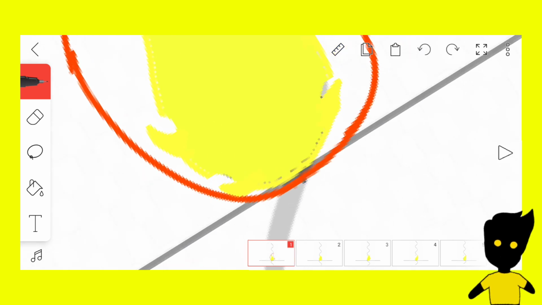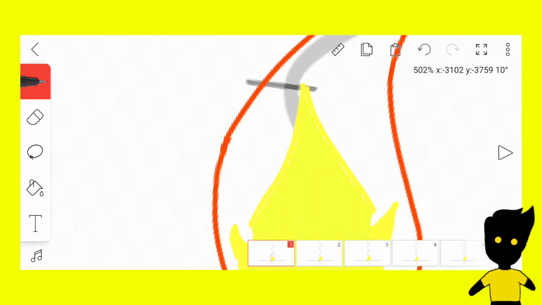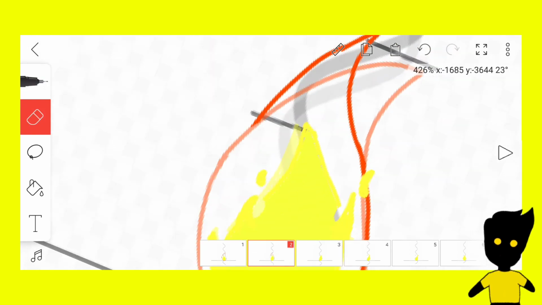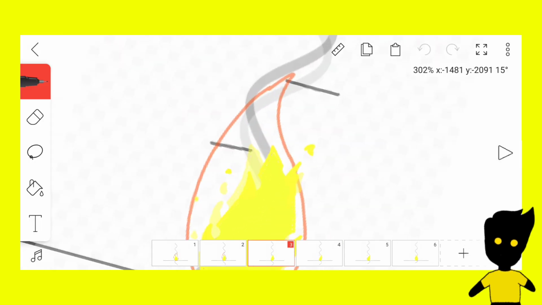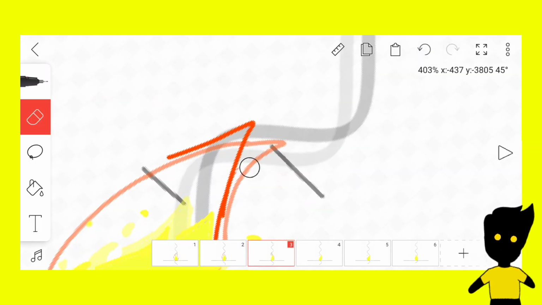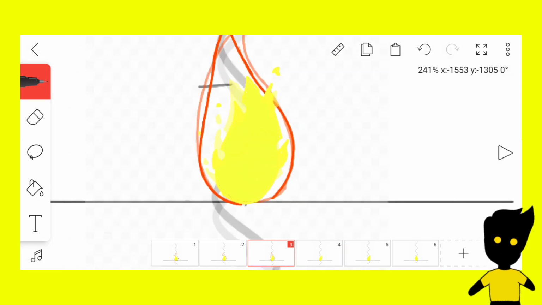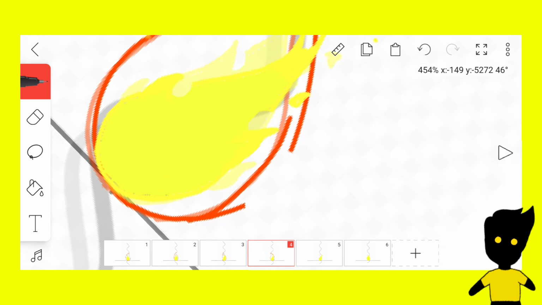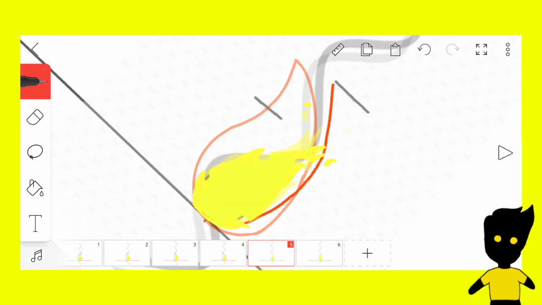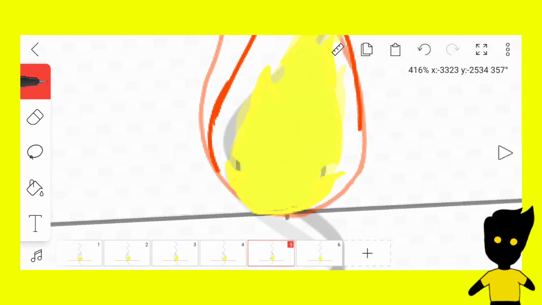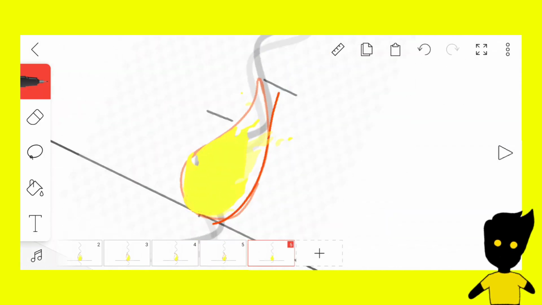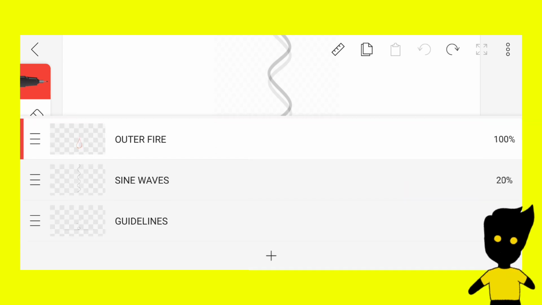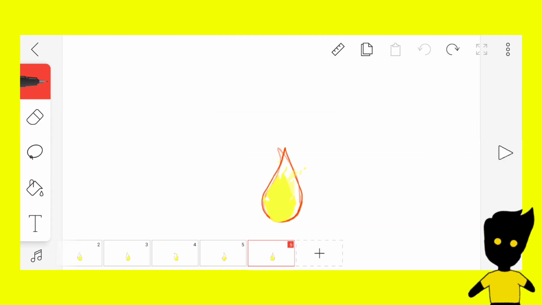However, they have different wave flows. All we have to do is to follow the sine wave flow. Remember that the base of our outer fire should stay the same. You can now hide or delete the guideline and sine wave layer, as we do not need those anymore.